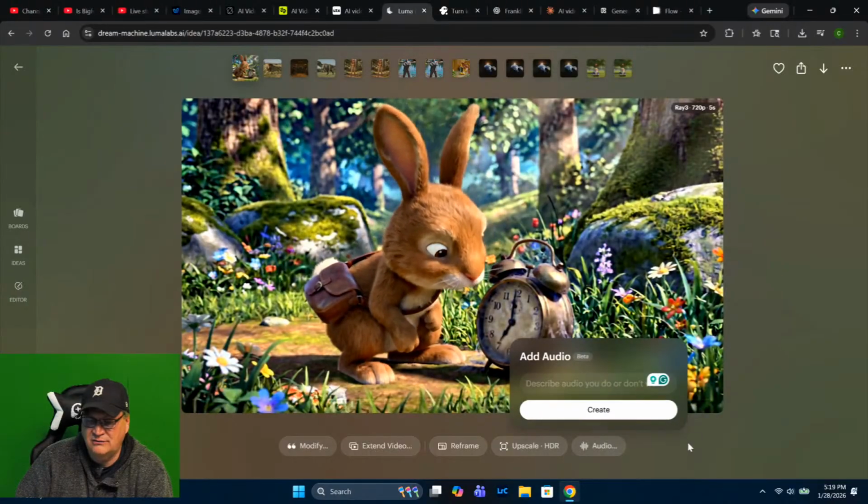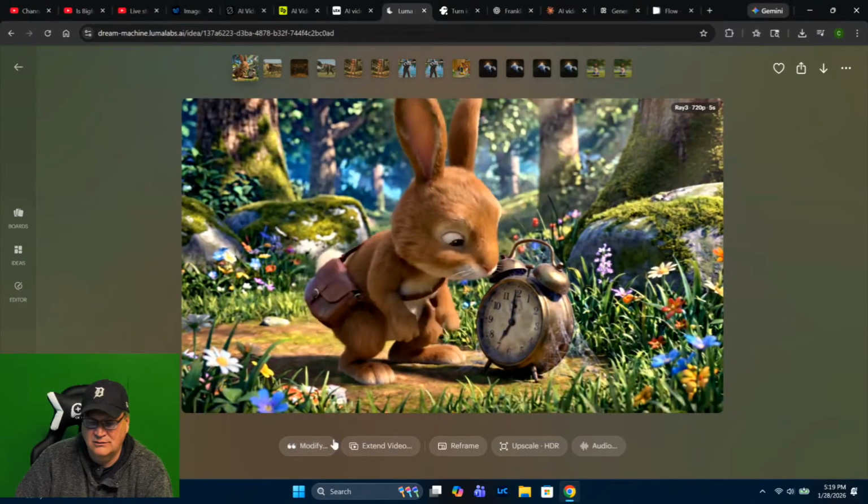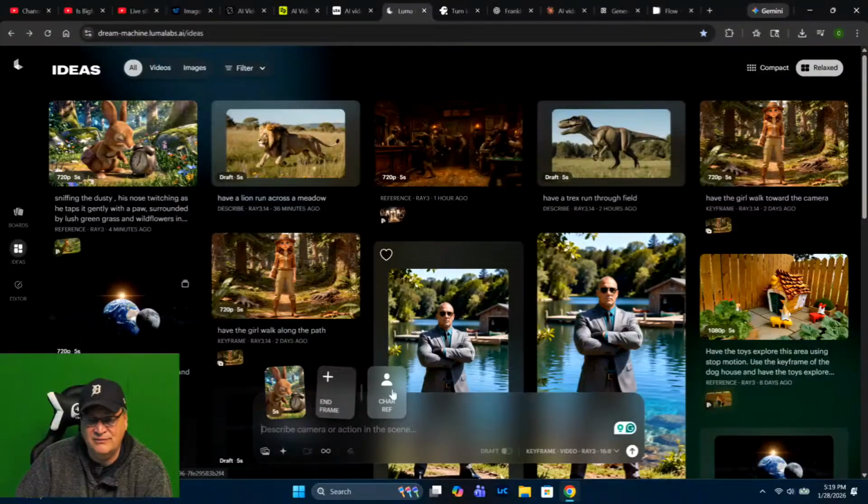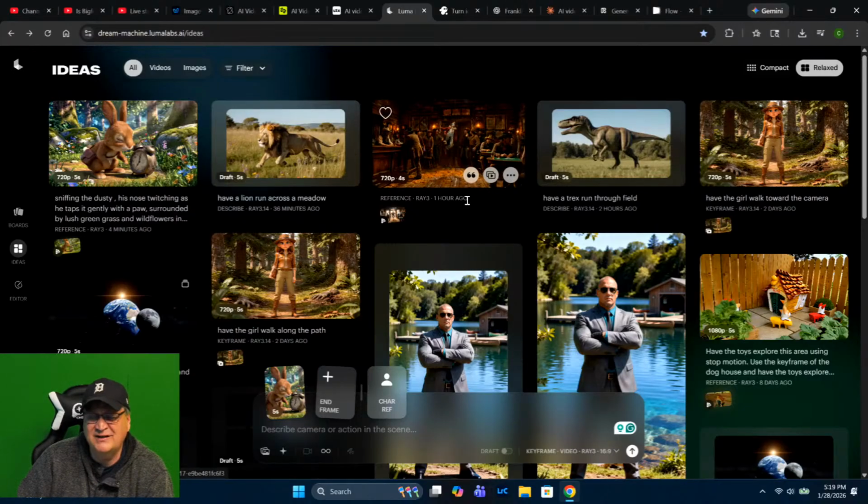You can add audio. Oh, you can extend it right from there. So you stick an end frame in. Okay, hey, that's still pretty cool. So you can get more length. That's the problem with 5 seconds. It's just not long enough.